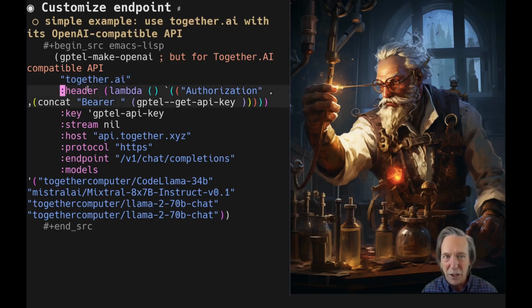Gave it the same header. I just stole this from what it does with the OpenAI API, because you put the bearer token, which is your API key, into an authorization header for use with curl or other, or just like the URL retrieve function that can be used. And then everything else is the same except for the host. That's how it looks up the key, the protocol that you use, and then the endpoint that you stick together after protocol and host, and then the models that I use on that, and that's it. That's as simple as it can be.